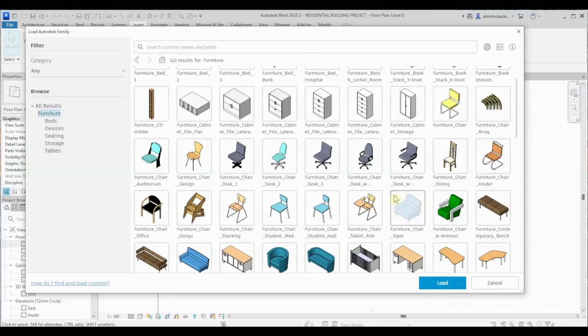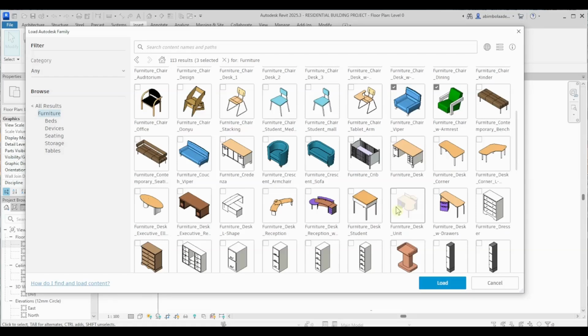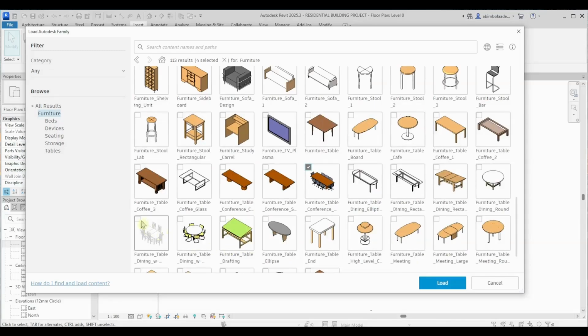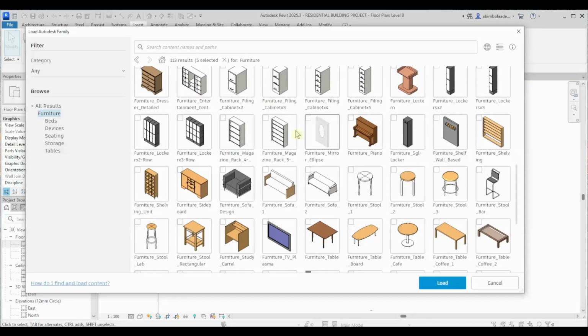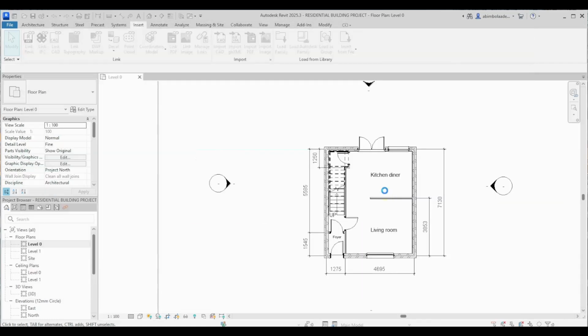I'm going to click just the top left corner if that's what I want. Just click as many as you want, whether you want chairs or cupboards. I'm just going to show you how to do it. You can try these on your own, and once you know what you need, you pick this dining table, maybe that one also, the sofa right here. Once you're happy with all your picks, just click Load right here, and it loads them onto the software.